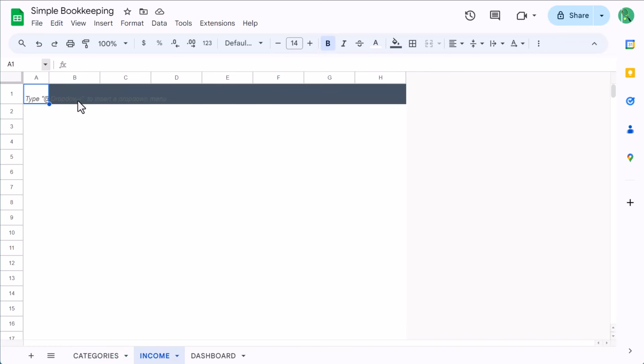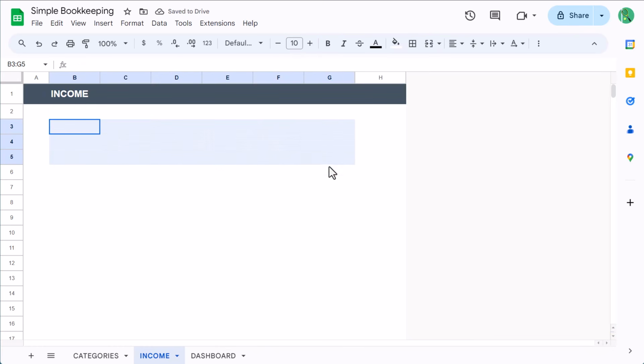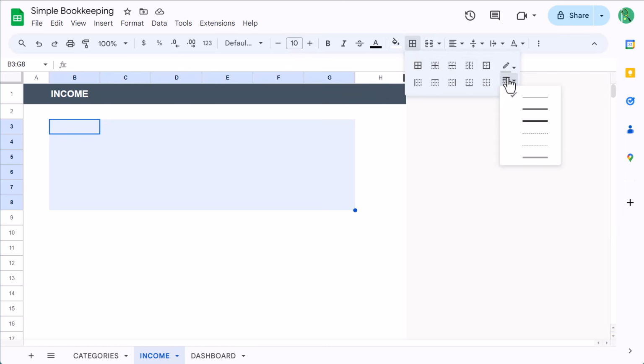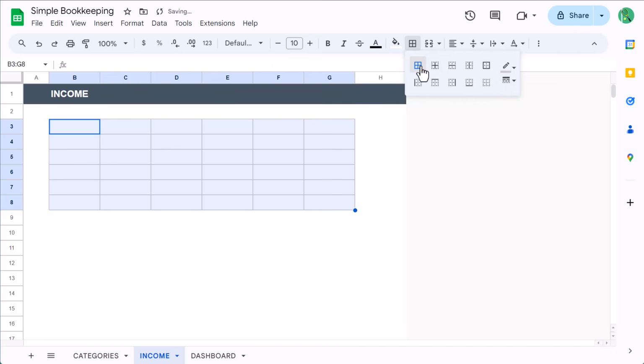Start by selecting cell B1 and type in income. Then select B3 through G8, click the Borders button, change the color to gray, change the border thickness back to the top option, and apply all borders.